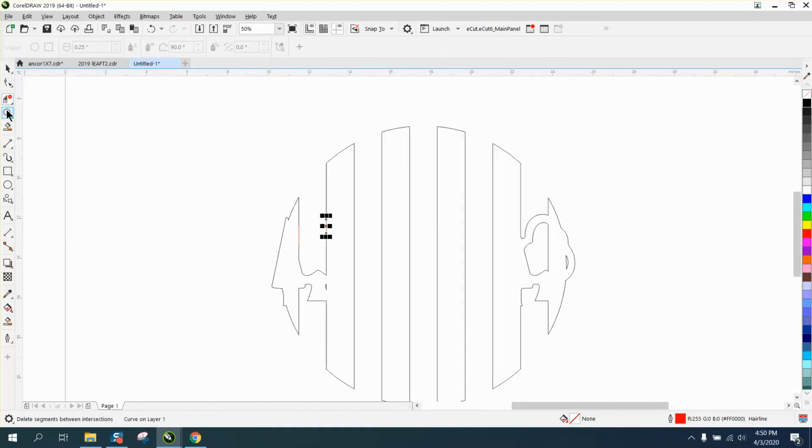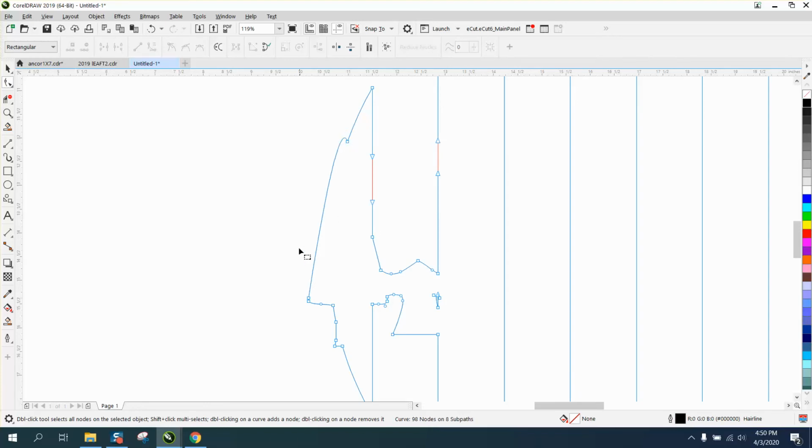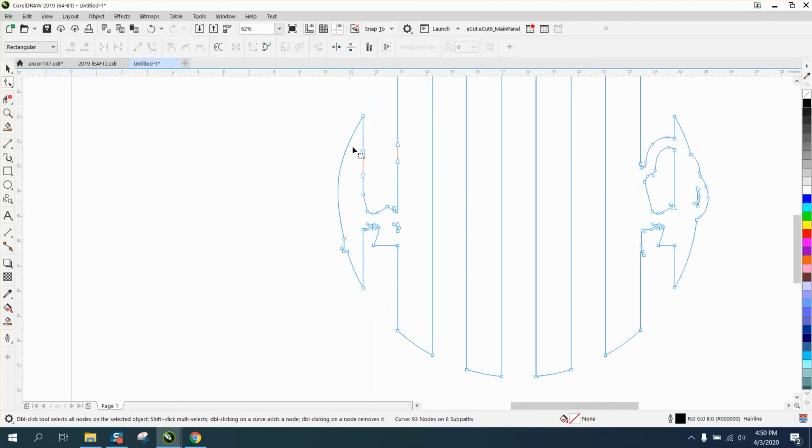So we're going to do just a few more. This outer one is going to be a little harder because it's a curve when you're trying to reproduce this. But let's delete those two nodes, delete those two nodes, possibly delete that one and that one. We might have to recreate this curve to conform, but that looks pretty good.